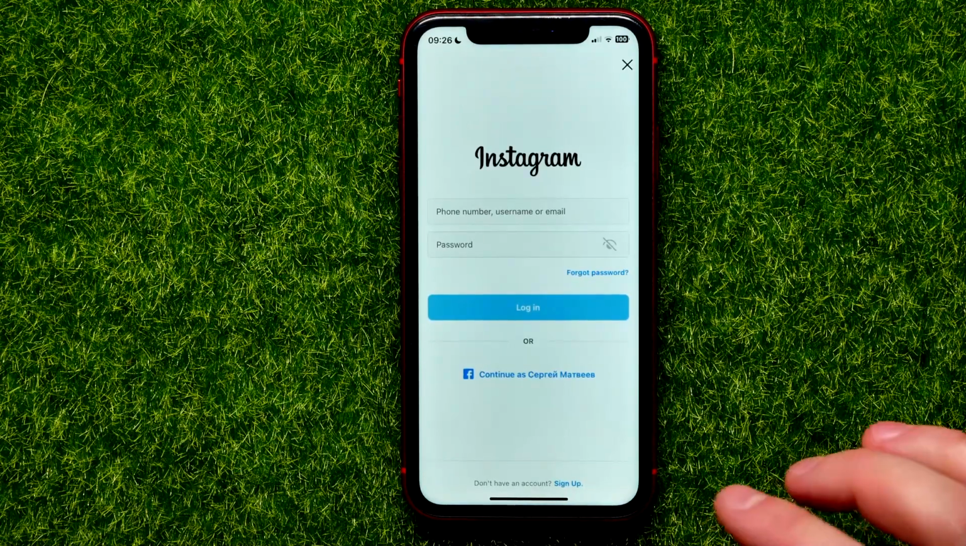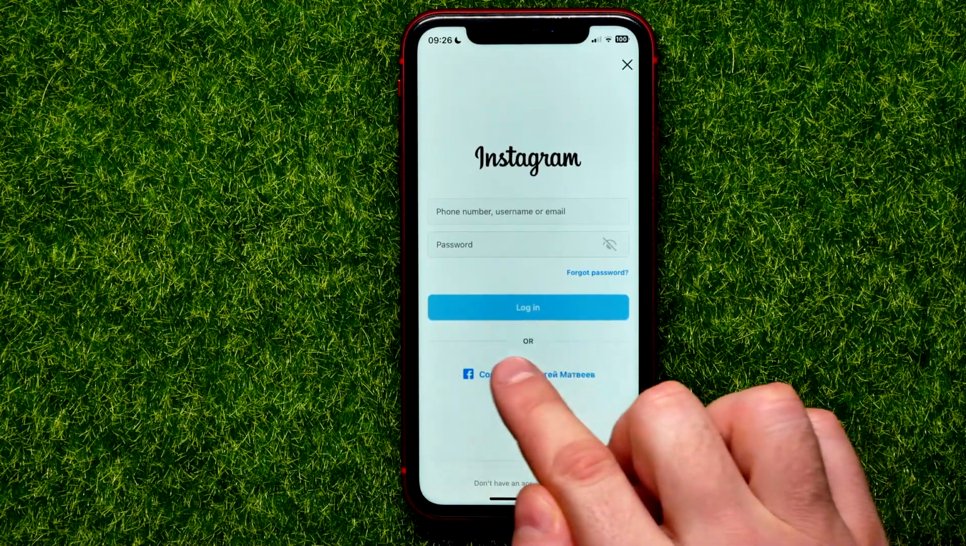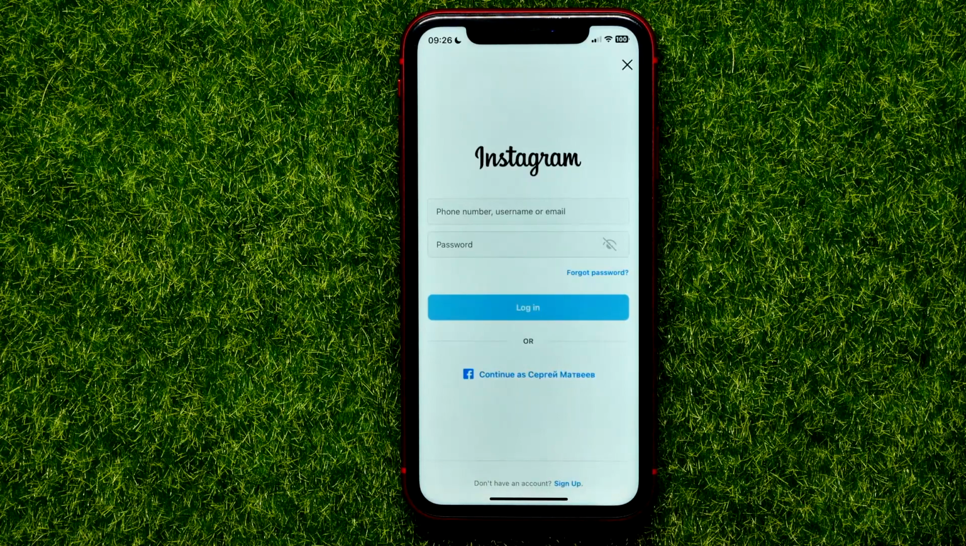If right here it doesn't show up the particular Facebook account, you have to log into your Facebook account first, and after that you will be able to use Facebook data to log into your Instagram account. If you haven't linked your Facebook and Instagram, you can't use this way, so you're gonna try the next solution.